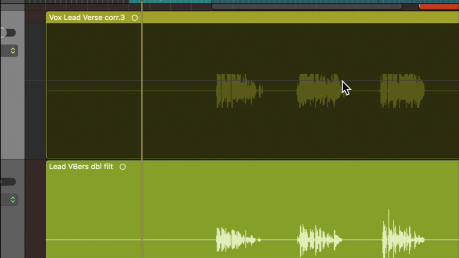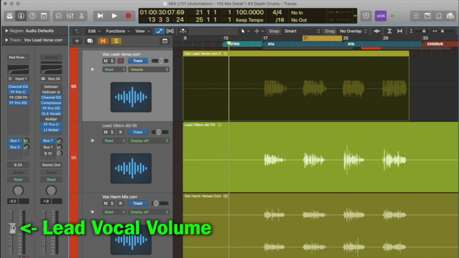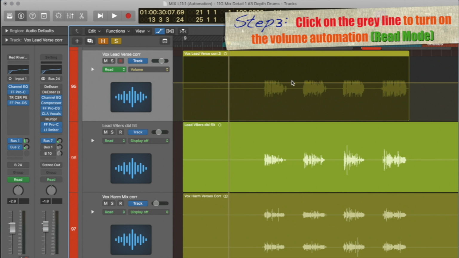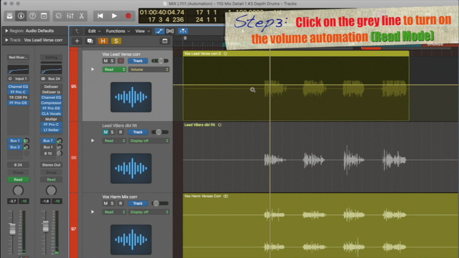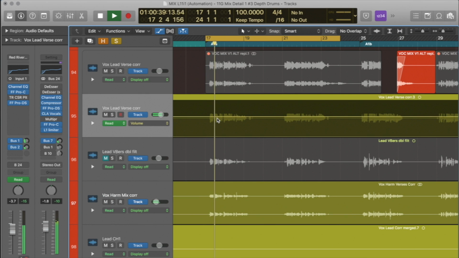Right now, you see a grayed out line here, and that is my volume. If I would change my fader, that gray line moves up and down. The gray line represents my basic volume. The moment I click on this line here, it goes into read mode, and my volume is now permanently established. I'm going to set my volume to a good level. Let's say this sounds good right now.